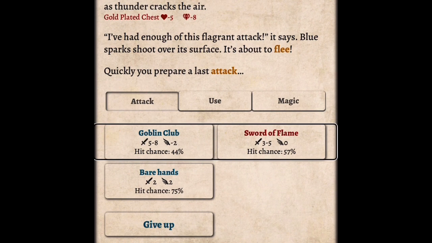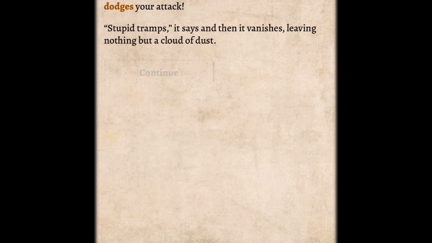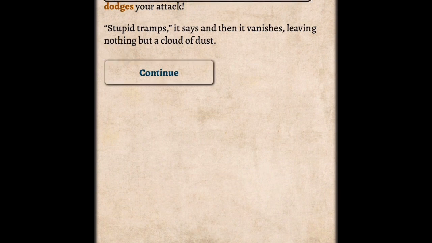Goblin club attack 5 to 8, speed minus 2, hit chance. Continue. Maybe. As you strike, the gold-plated chest pops aside and... Sorry, y'all. Well, anyway, that was my fault. I should have used my mana pot. That was my mistake. We would have gotten this thing. It could have been something amazing in there.